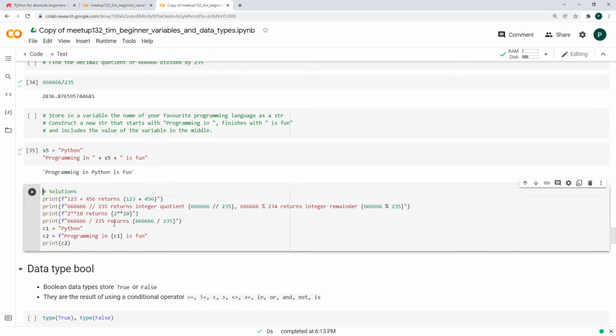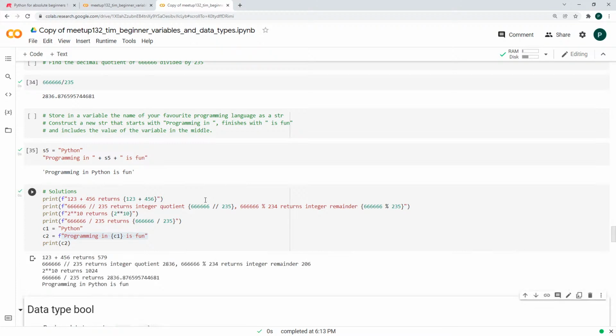Okay, let's have a look at some of these solutions. Most of them are pretty similar, although it's used format strings for showing all the results. We've used C1 as a string with Python in, same as S5, and we even used a format string to create the new string. So that's a good way of doing it. And then we've used a print statement to print out the results.